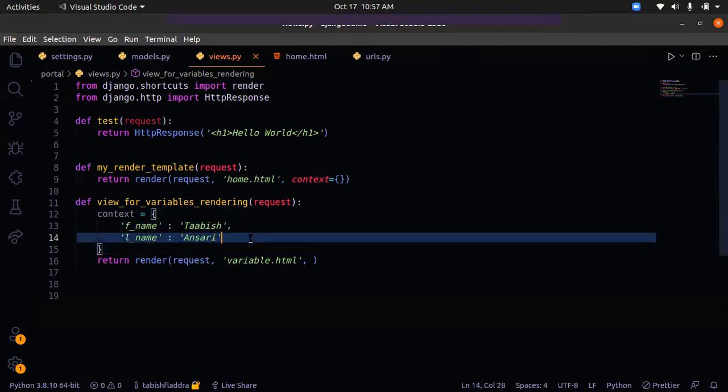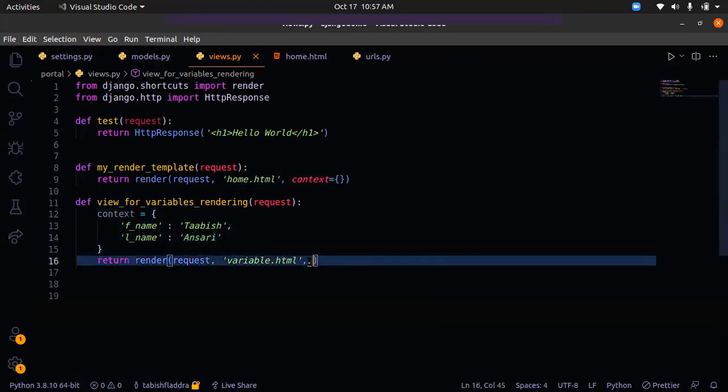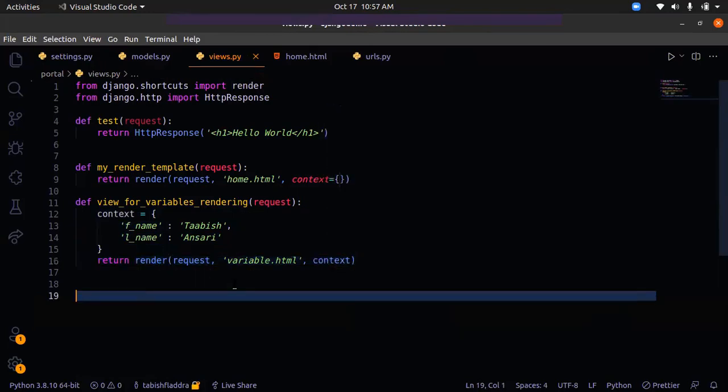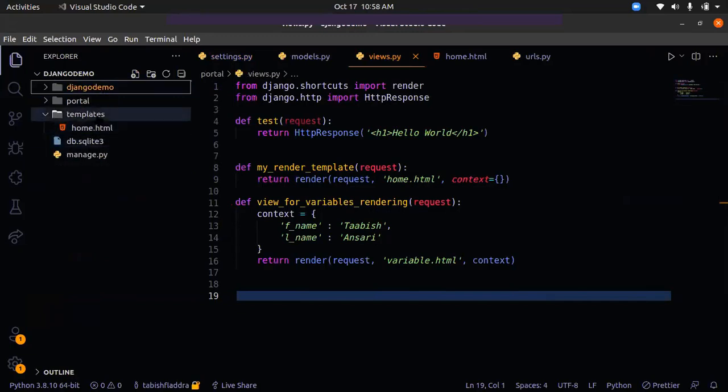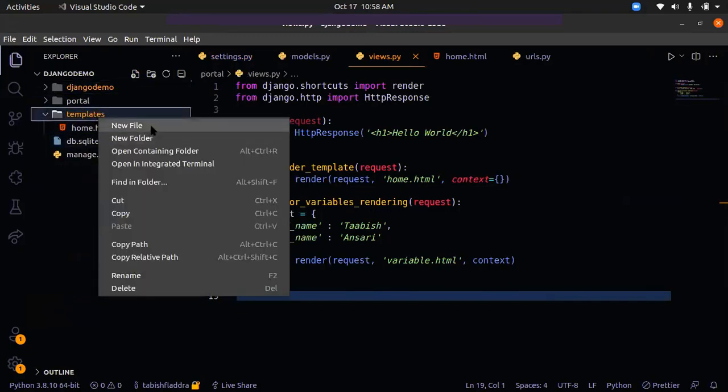I'm giving my name only. So, we'll send, and we'll write context here. What will the render method do? It will render this variable, this template, and it will pass this context into this template. It is a bit confusing, but once we do this, it will be much easier to understand.